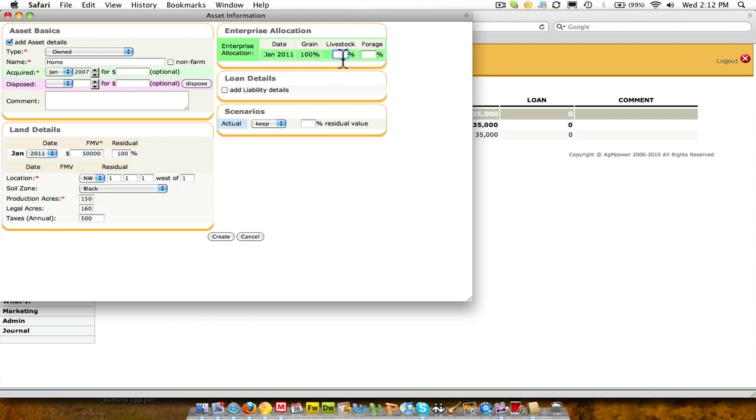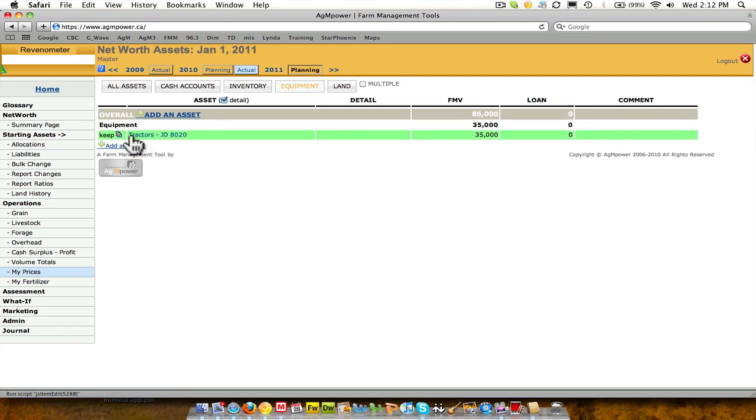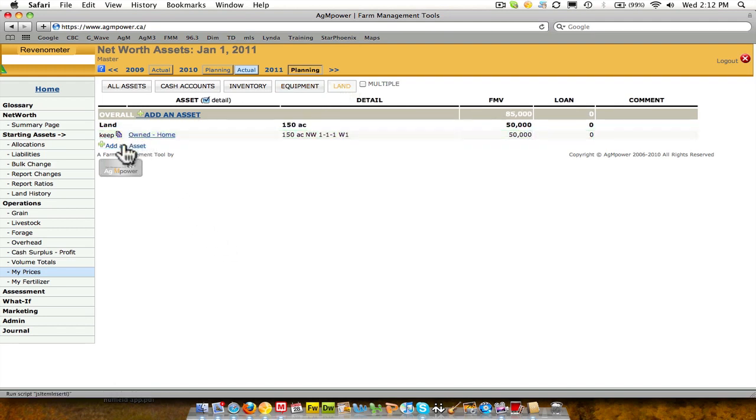$500. And now you can allocate this asset again over to the grain, livestock, and forage. And so because we house some of the livestock here in this home place, we're going to say 5% is also livestock. We don't have a loan against it, and of course with land we normally do not depreciate that land, so we're going to say 100%. And let's go create. Now you see how the land button has appeared, and so let's add another asset.